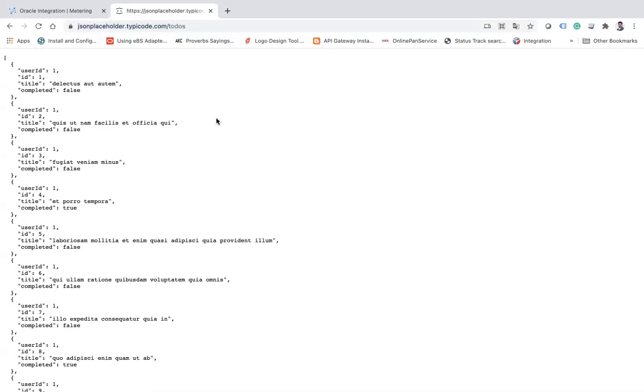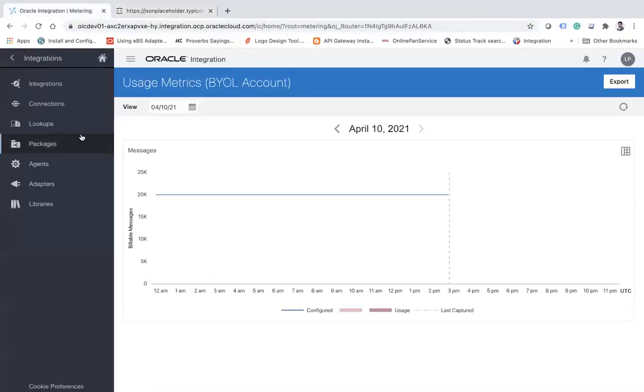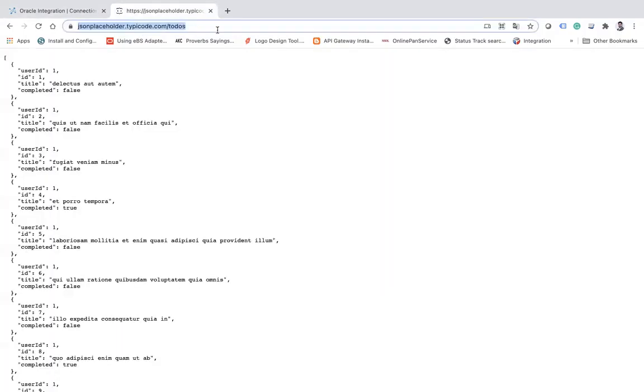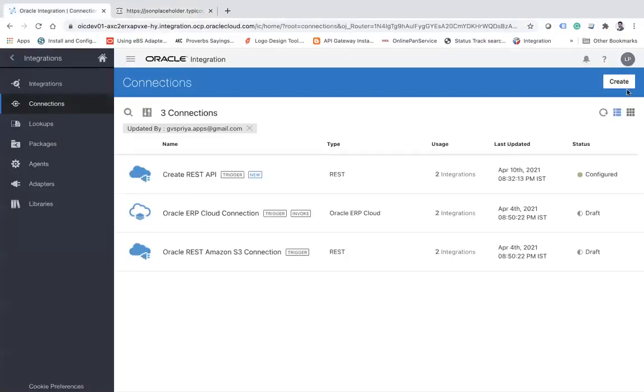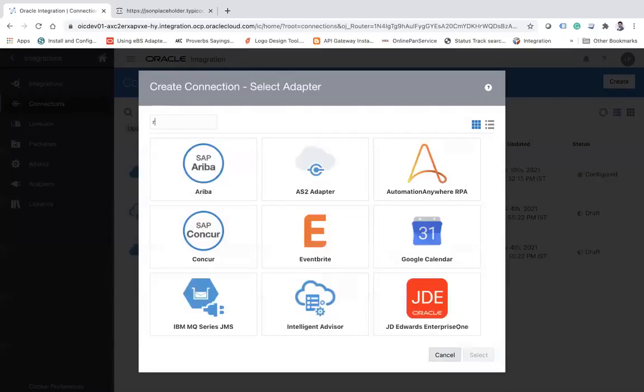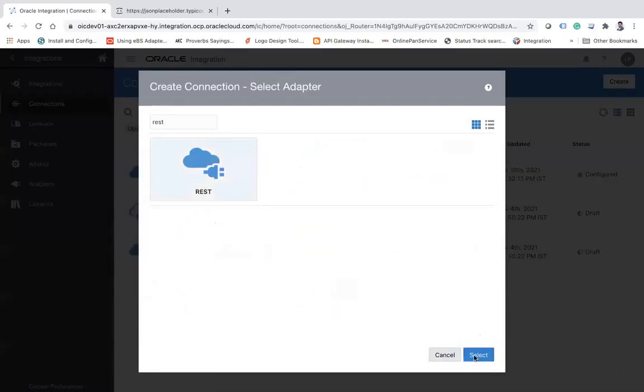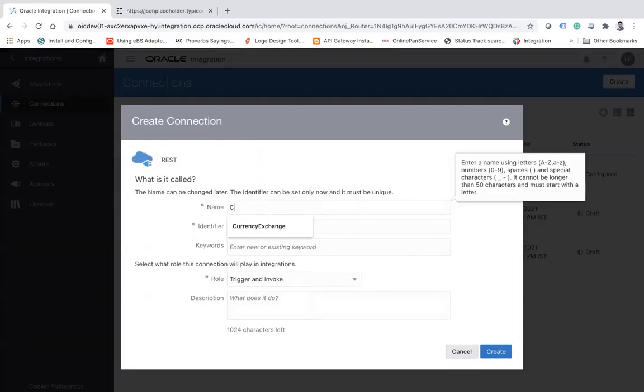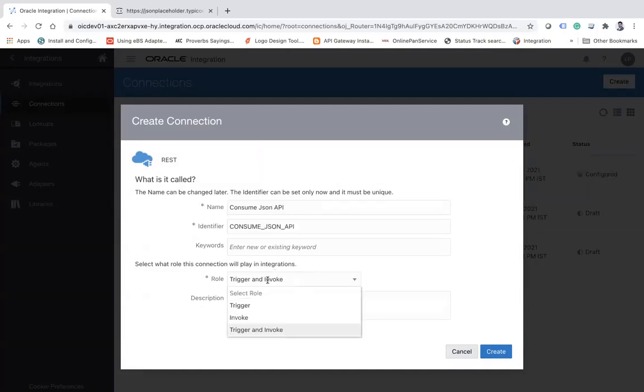So you should know the endpoint. This is the endpoint to call your API. Now I want to consume that API. In order to consume it, you have to create a REST connection with this API. For this, again, I am going to use the REST adapter. Select REST. I am saying consume JSON API. Now tell me the role which I should select here. What role should I select here? Invoke. Invoke, right? That's correct.